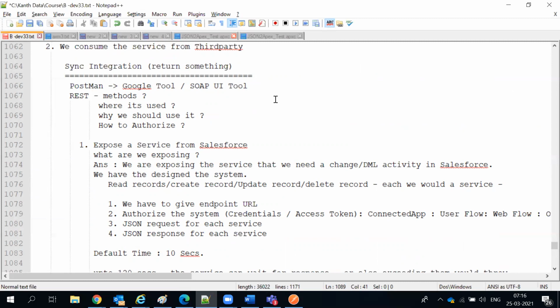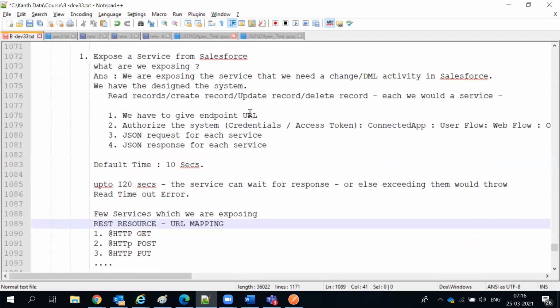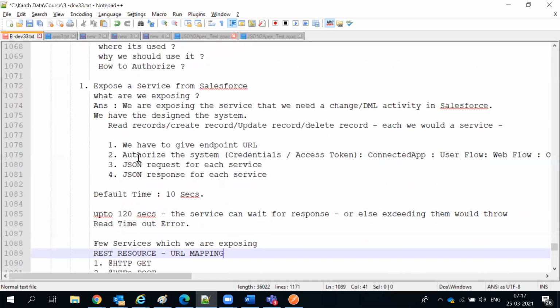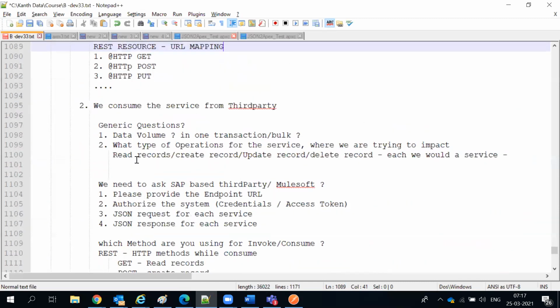Whatever we've built, only then can they send the request, because we said you can connect with this, and only then will I create a record. But as a consuming service, we don't have any power here. People have created a service, we just have to connect to them and get the results, and based on that, we process inside the system. So guys, you are clear about these points, right?